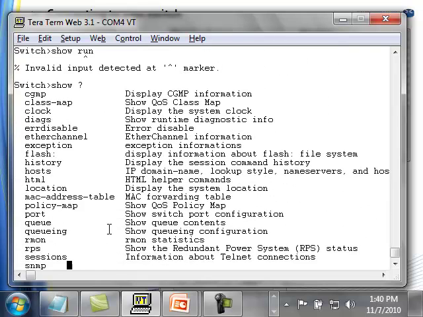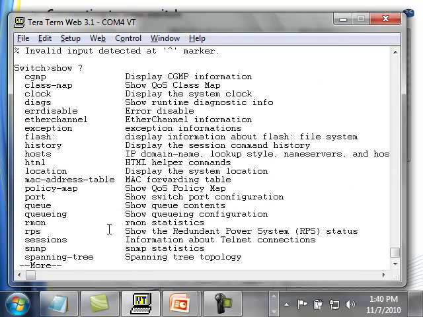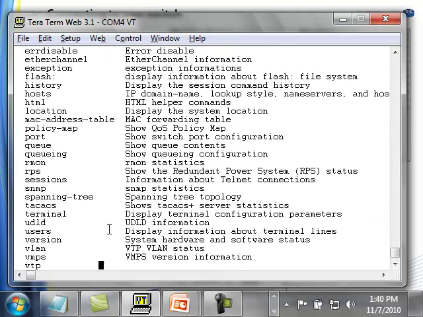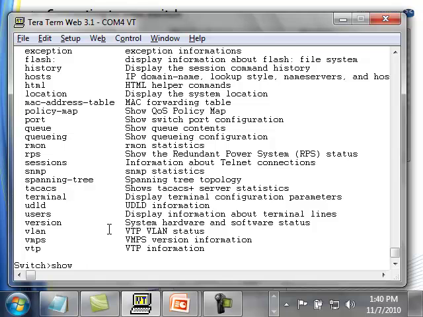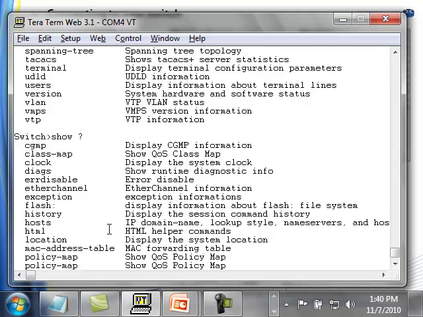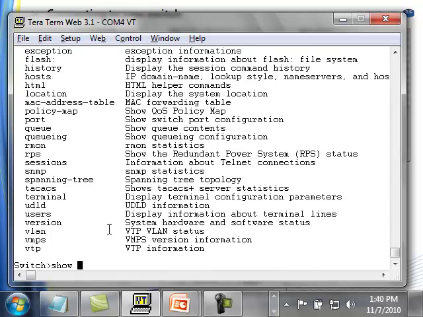Show ? What can I do? I can do a show sessions, show port, show host, show flash. There isn't very much I can do. I can do show VLAN, show users. But notice how I'm using my ? as I get around.